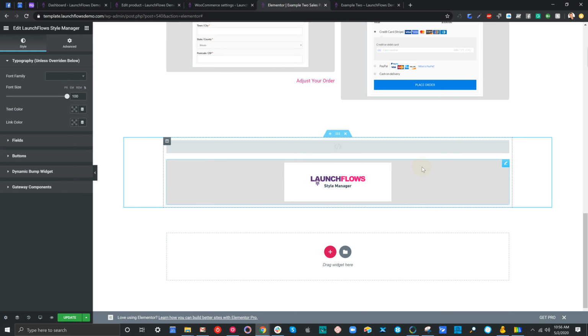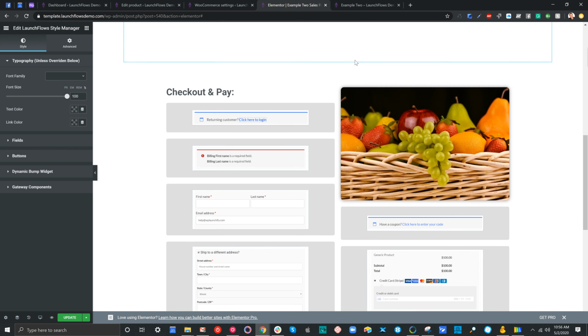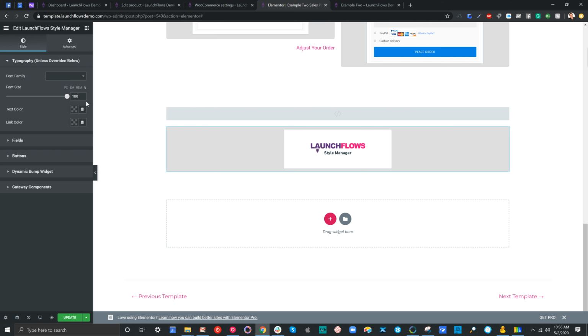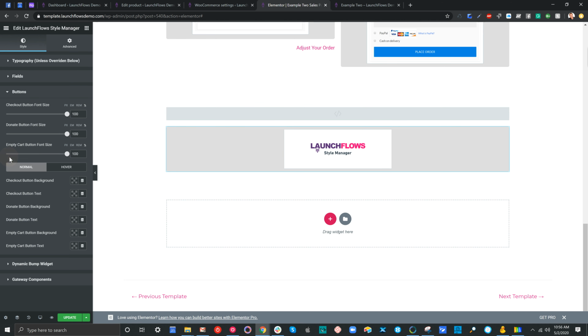At the bottom, I've got the LaunchFlows Style Manager. Now, even though I'm not using this, this gives you the ability to dictate the style of all the components in this layout in one simple place. So you don't have to use the customizer, you don't have to use CSS, you can simply dictate what things look like and feel like in this layout, including the buttons, the fields, the typography, and more. Best of all, you can save this as a global widget if you have Elementor Pro, or just save it as a template item if you're in Elementor Standard, so you can use it again and again in other layouts. And that's all there is to it.